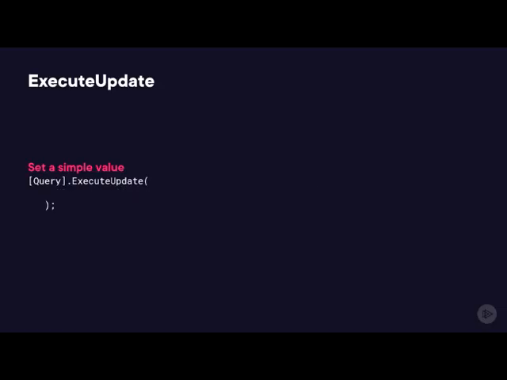ExecuteUpdate works similarly to ExecuteDelete in that it gets appended to a query defining which rows to update. However, it needs some more information.